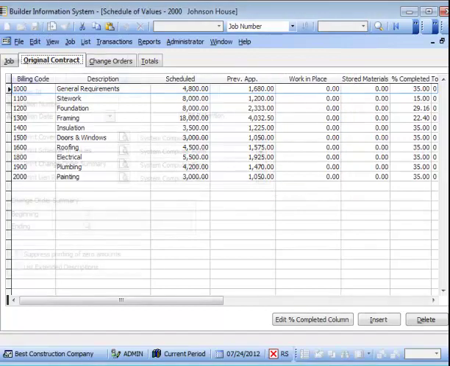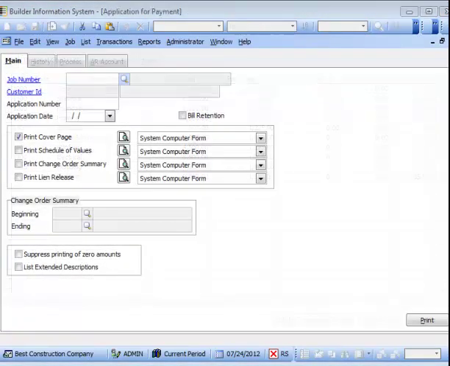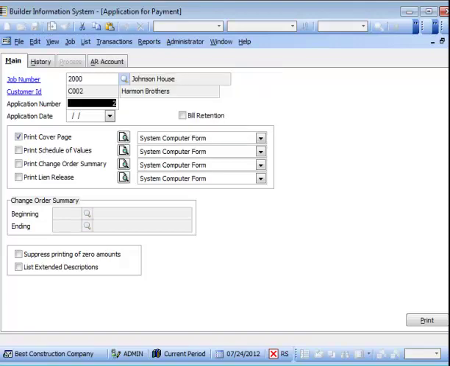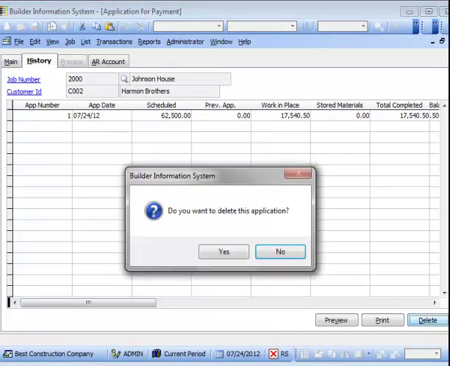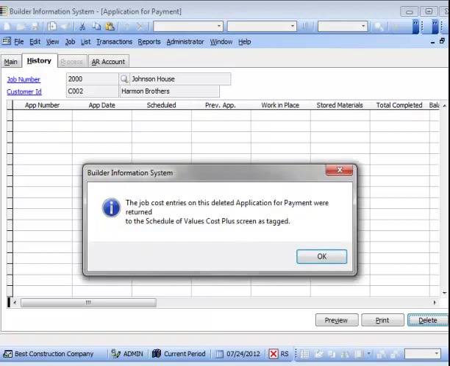If for any reason the application for payment needs to be revised, it can be done from the Application for Payments History tab. To do so, first enter or select the job number on the main tab. Click the History tab. Be aware that the application for payments can only be reversed in reversing order. That is, the most current first and so on. Select the most current application for payment in the list and click the Delete button in the lower right. Do you want to delete the application? Clicking Yes removes it from the form.